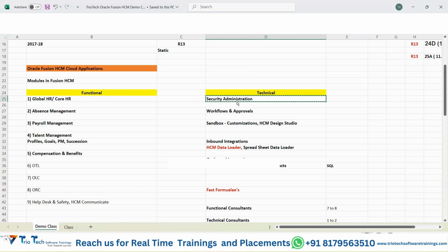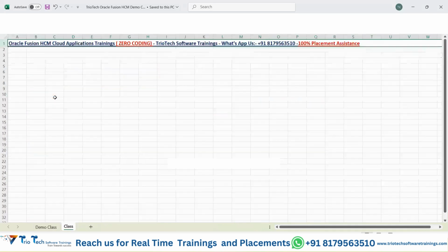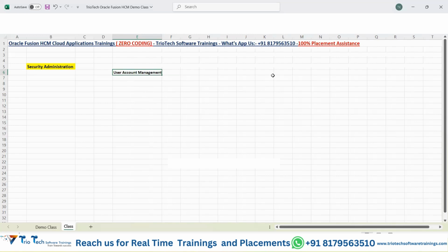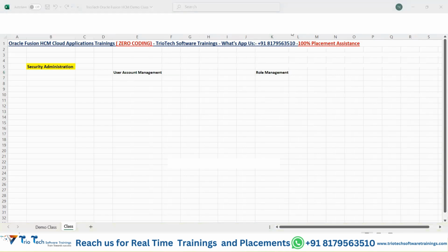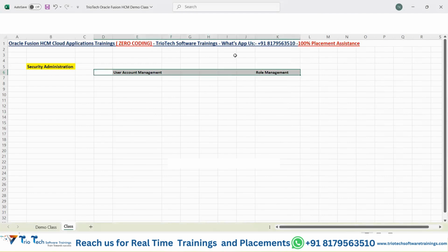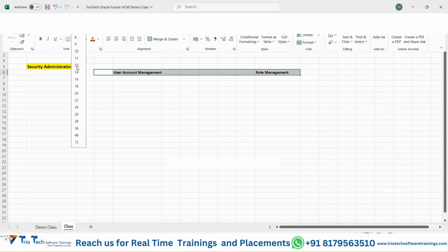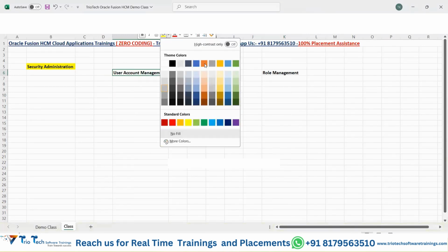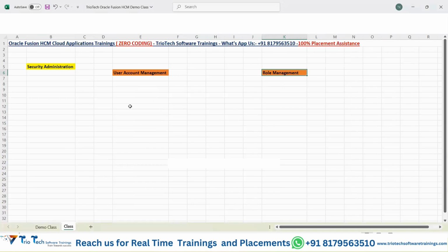What are we going to do in this? Basically, in the security administration, we have 2 concepts in the system. One is user account management and the other is role management. In the entire security administration, we are going to have these 2 concepts. What are these, Kumar? User account management, role management. What are these things? I'll tell you, team. The 2 concepts we have in the security module: user account management and role management.